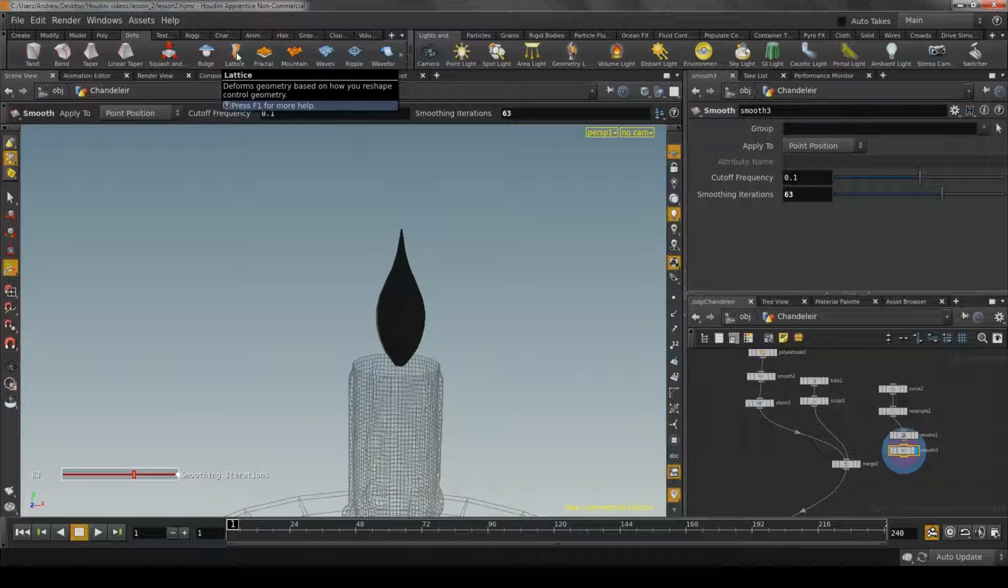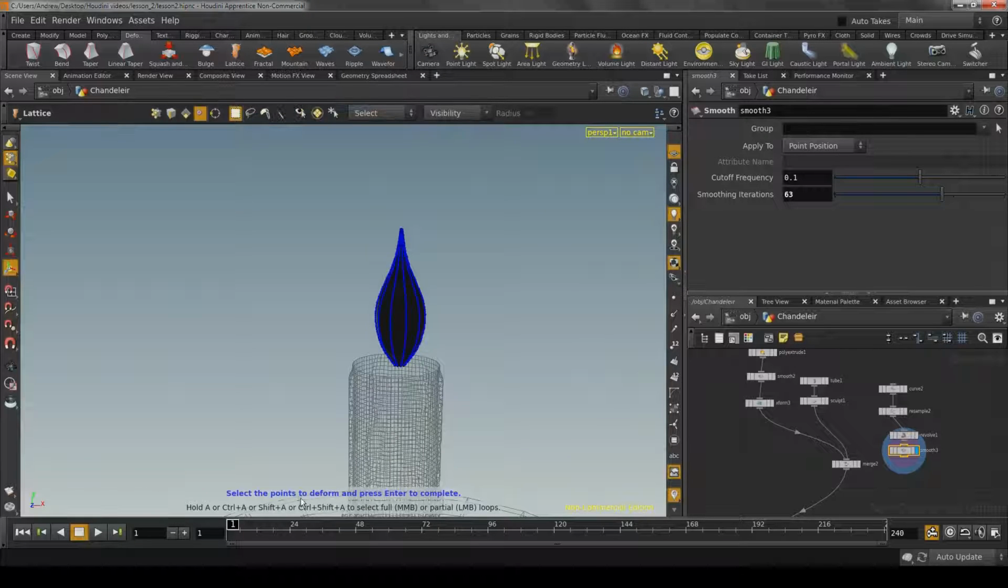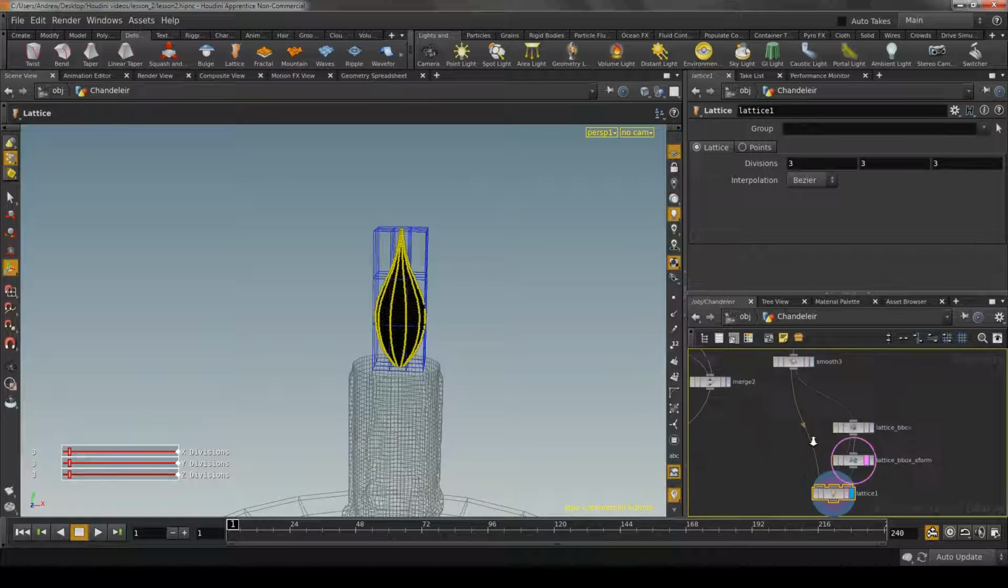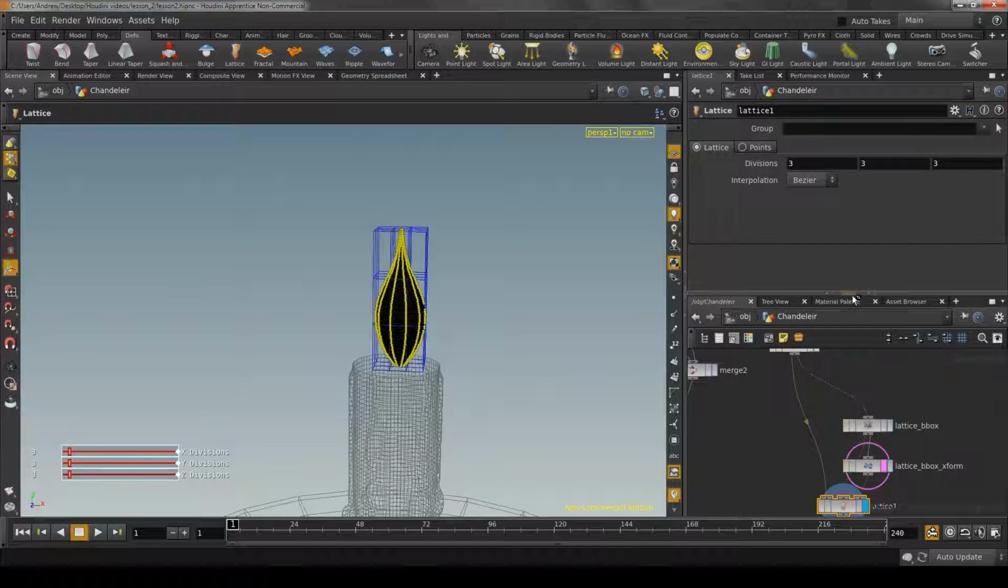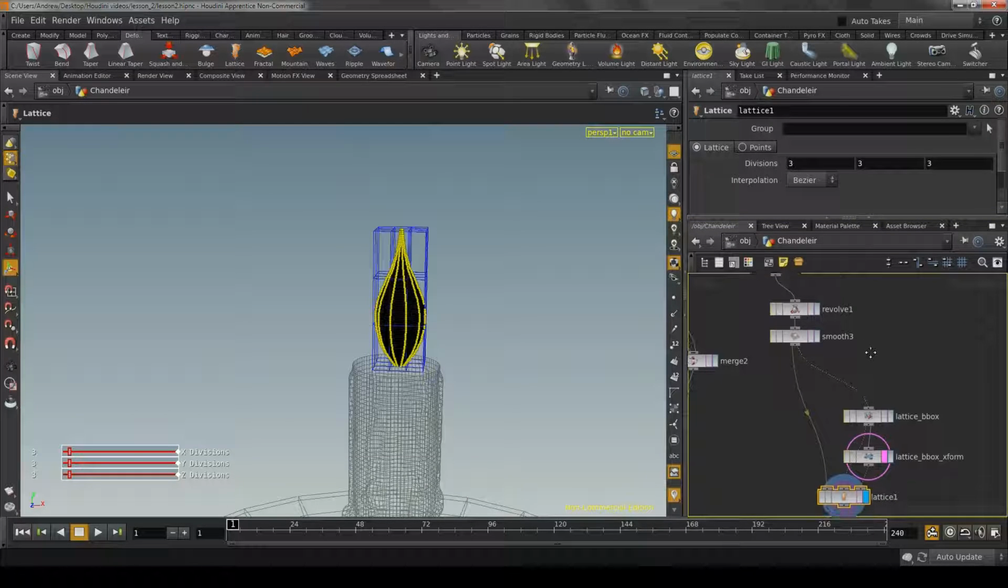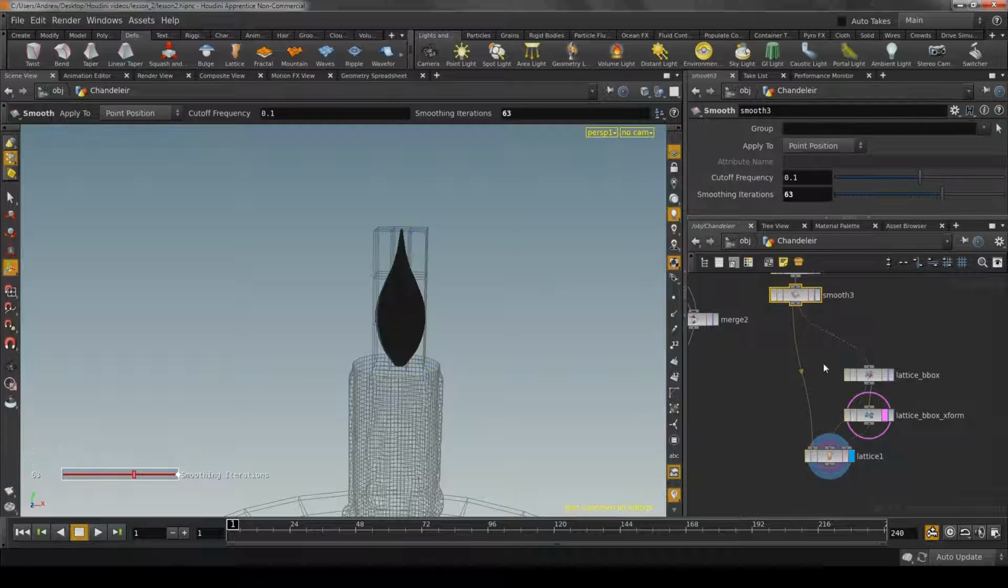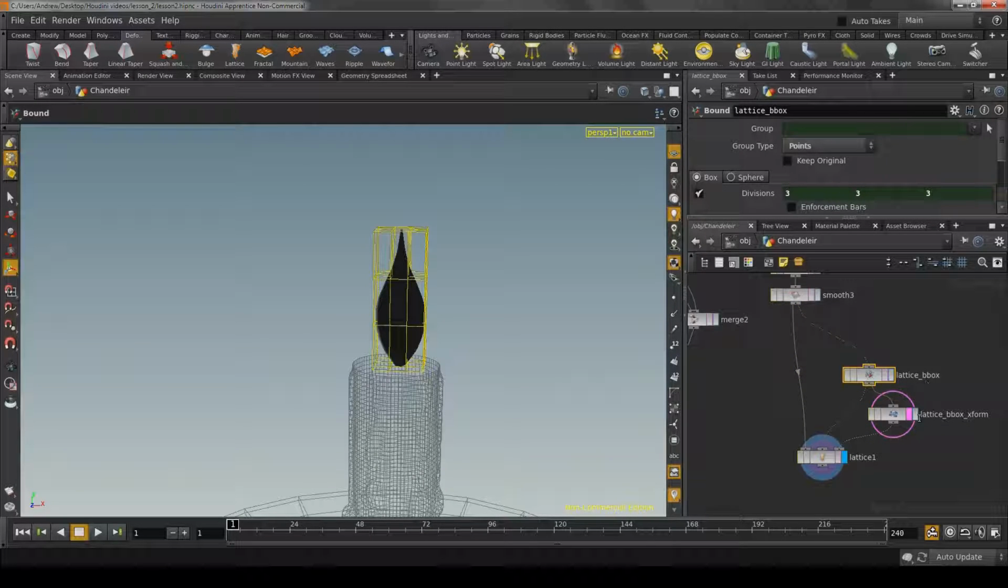and choose the Lattice Tool from the shelf. It'll prompt us to select the points we want to deform and hit Enter. So we'll select all of the flame and hit Enter, and then hit Enter one more time. Now what did that do over here? Let's make this a little larger so you can see. It has made this little mini network of a lattice coming off of the smooth node, and it's also created a lattice bounding box and a lattice bounding box transform.